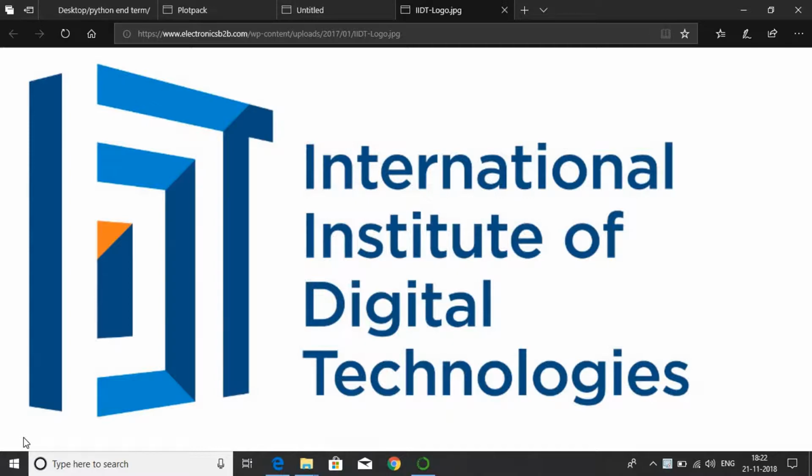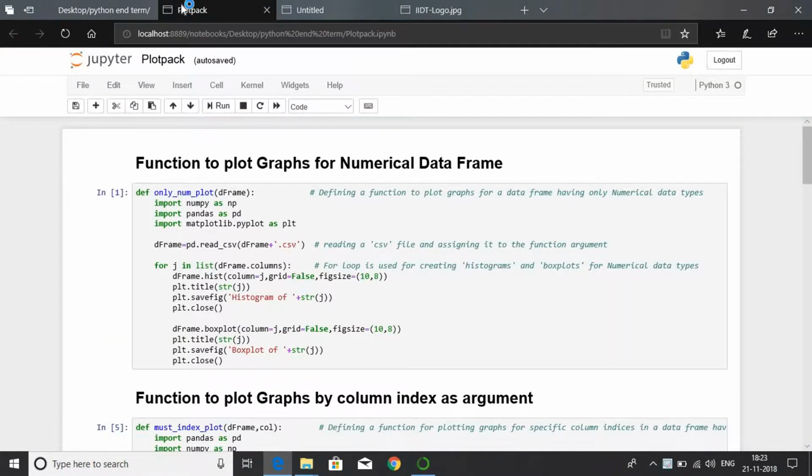The objective of this project is to create different user-defined functions to generate plots for various data frames having different types of data. Here you go. Let me show you the local package created by us. Here you can see there is a local package created, plot.